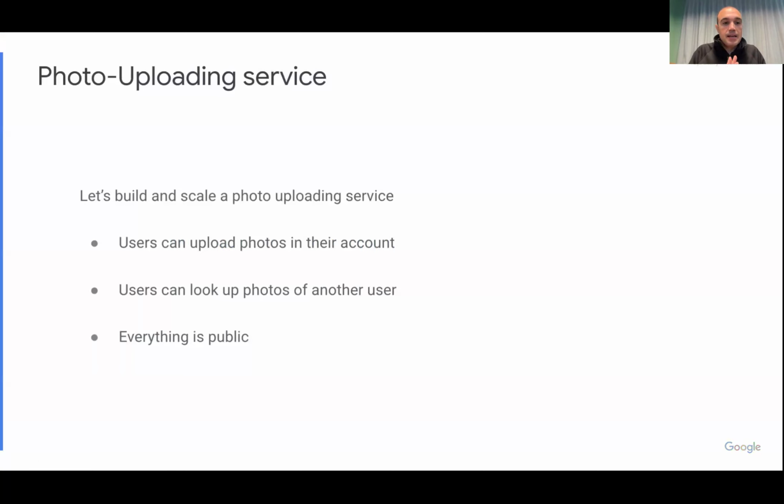So let's just take one example that I brought. For example, this month Google Photos is turning 10 years old, right? So I made up the slides with this example in mind. We have a photo uploading service, something like Google Photos, where you upload your photos, right? And there are some things happening in the background.